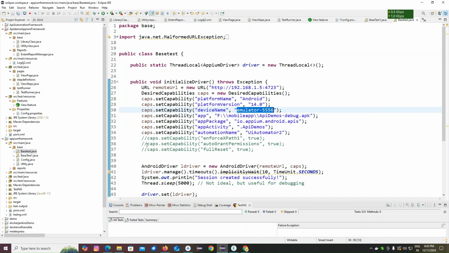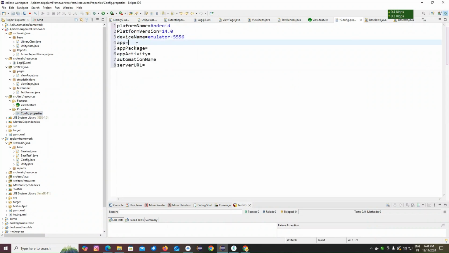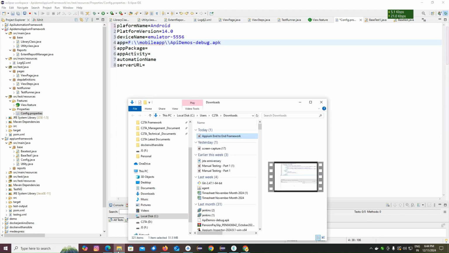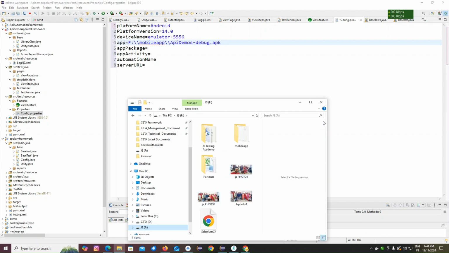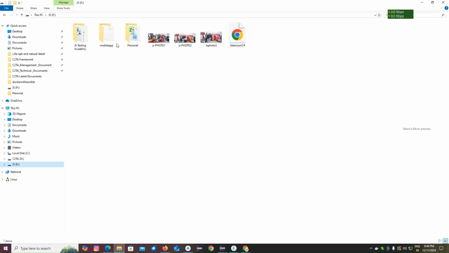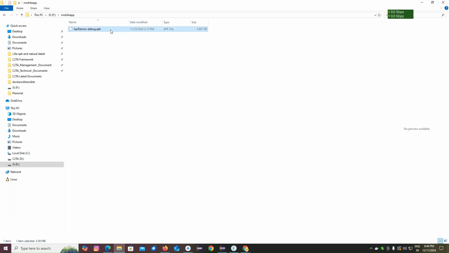Next one is the app. The APK I kept in this path, so that path I need to give in the config.property. I downloaded it from the net and kept it in this folder. We need to install this APK in the emulator. We have commands to install it, which I think you would have seen in the previous videos.